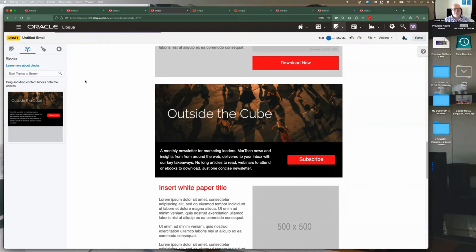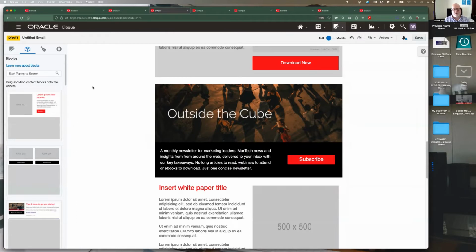You can also have it configured so that your content block is either available both in the email editor and also the landing page editor, or just one or the other, depending on how you design it and what the functionality is that you want.